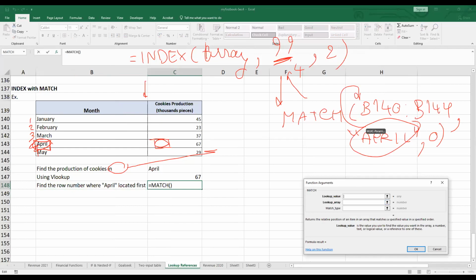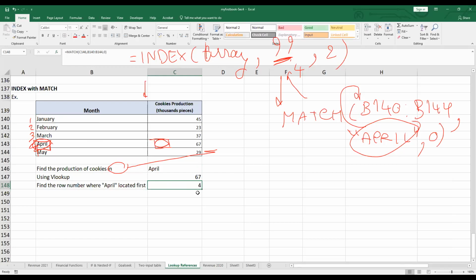April is here, C146. Lookup array is this column. I want to find where April is located. Match type is 0. In this formula, it returns number 4. Then it's row number 4, right?